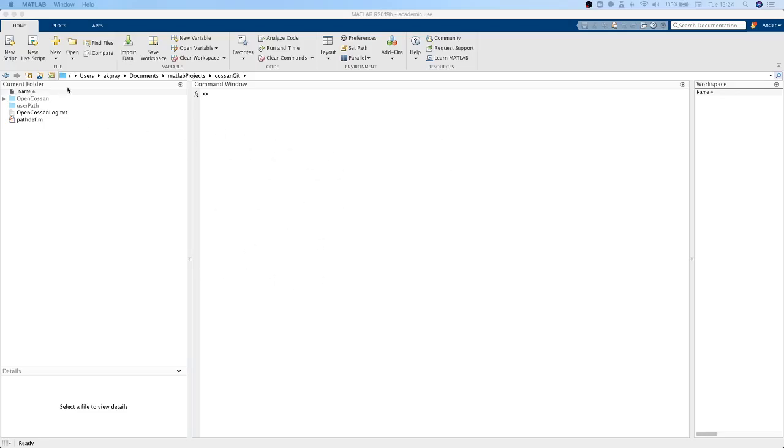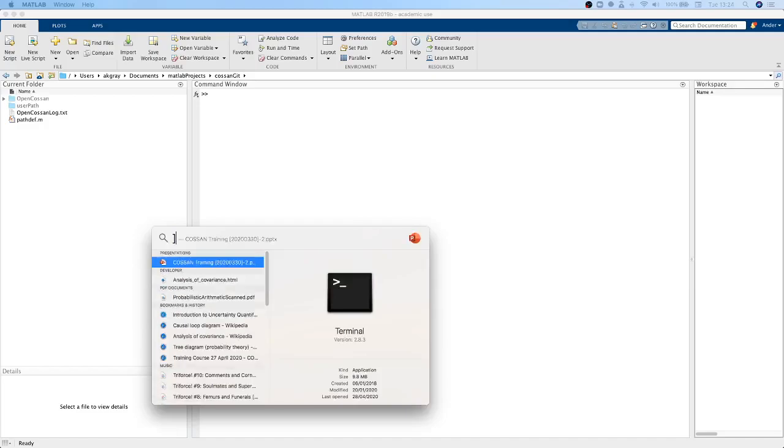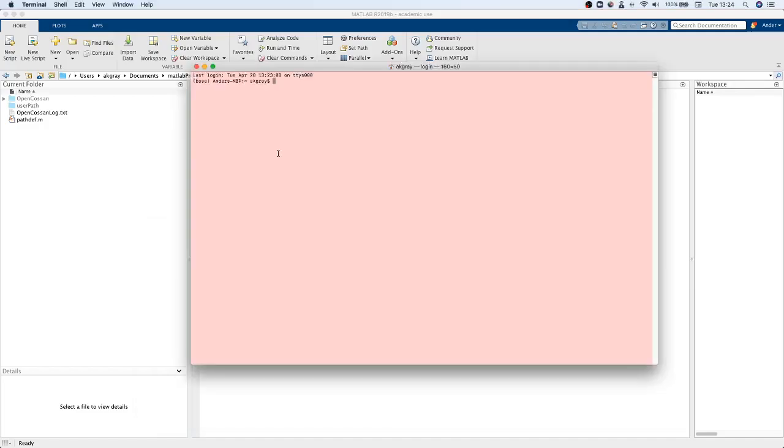So I just have MATLAB open here with OpenCossan. For this example, it requires the development version of OpenCossan, which you can get from GitHub. If you're using Mac or Linux, you can download the development version using the terminal. If you're using Windows, you'd have to download Git to do so.